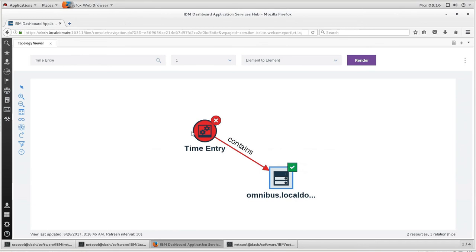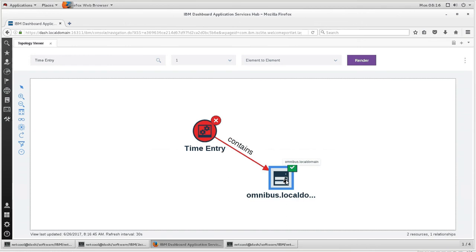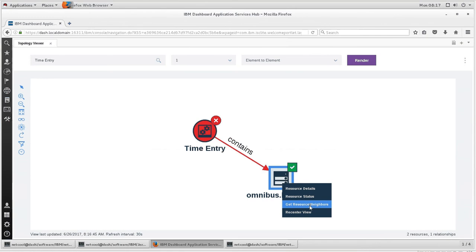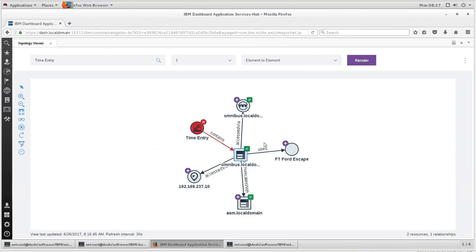Additionally, in a topology, you can right-click on a node to add in its resource neighbors, its direct resource neighbors. So I'm going to do that on my Omnibus node. So I'm going to right-click and select Get Resource Neighbors. And now that's what's shown here. My original search plus the direct neighbors of my Omnibus node.